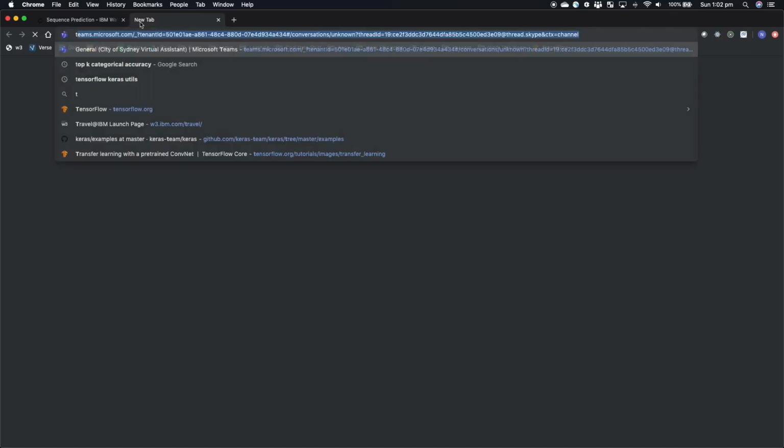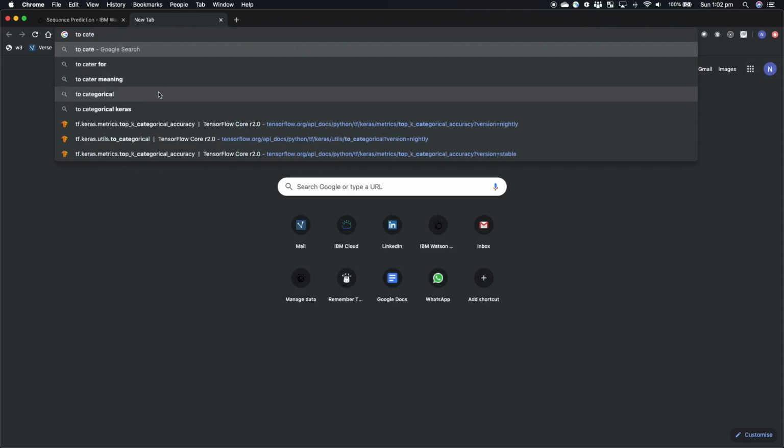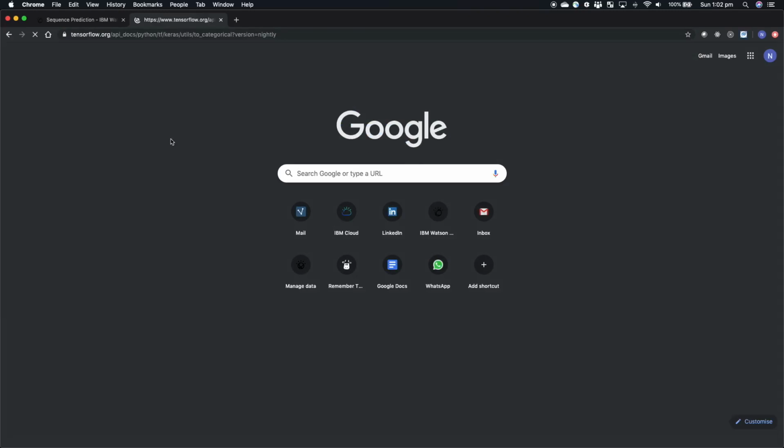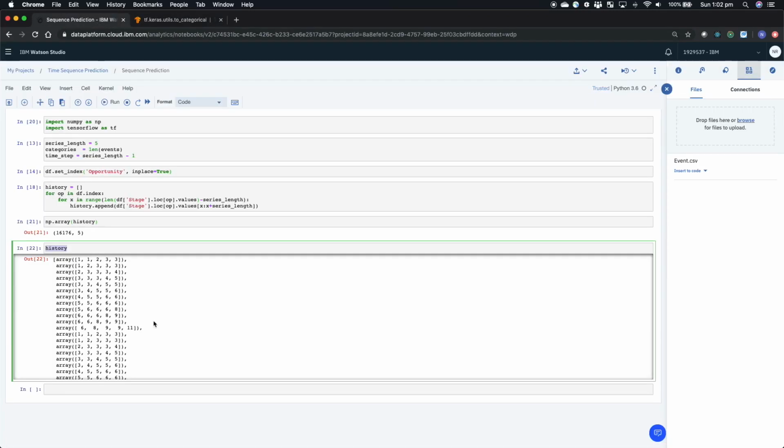So if you want to learn a little bit more about that, we can go to categorical, and it's here. So there's a whole bunch of documentation on how to use this, but I'll show you how to use it now. So let's bring it in. So we're going to bring it in from Keras, utilities, import to categorical.